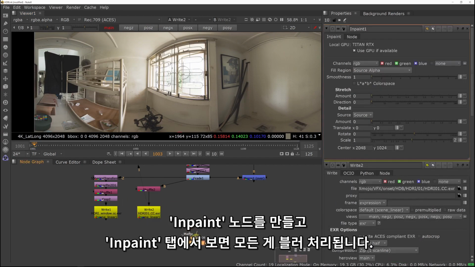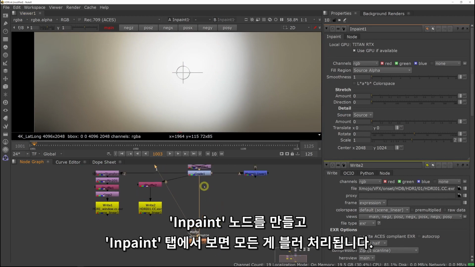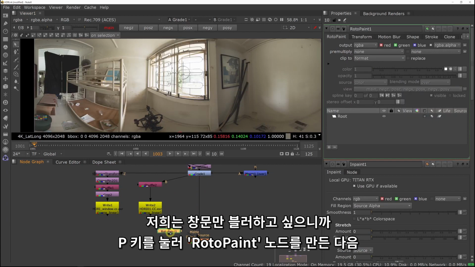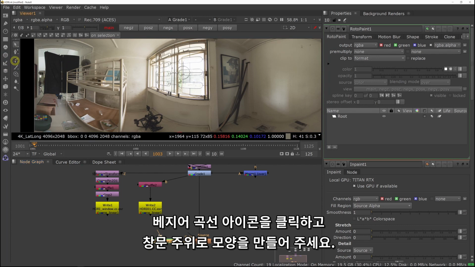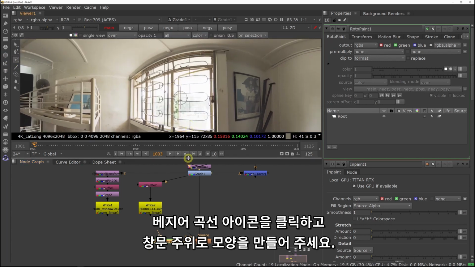So create an in-paint node, hit tab, in-paint. If you view it, you can see it blurs everything. So we just want to blur the window. Now hit P for rotopaint, and it creates a rotopaint node. And connect the matte input of the in-paint node to the rotopaint. And now we'll create a Bezier shape. So click on the Bezier shape icon and just create a shape around the window.